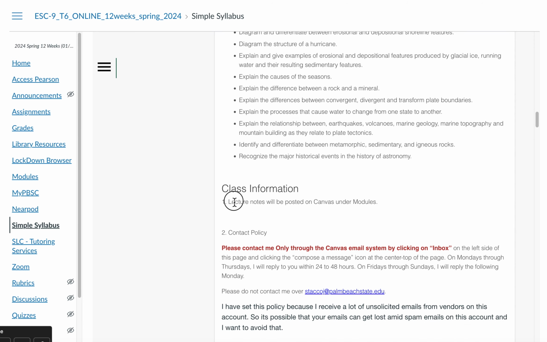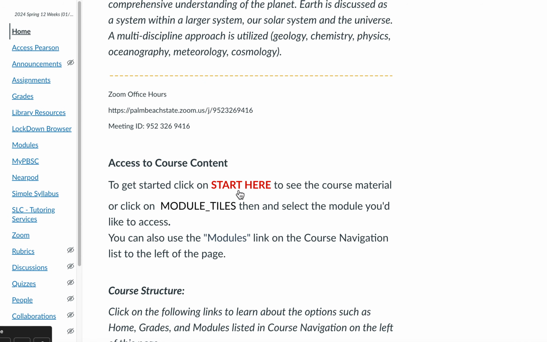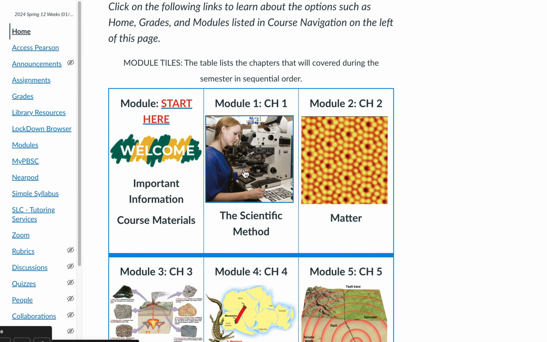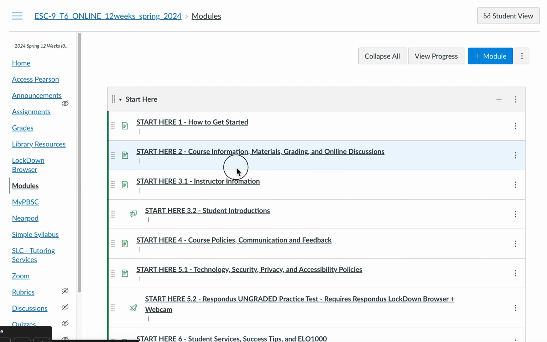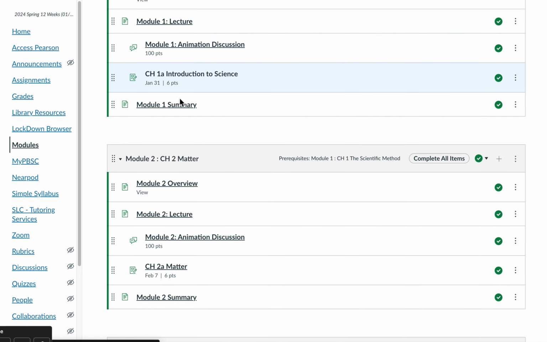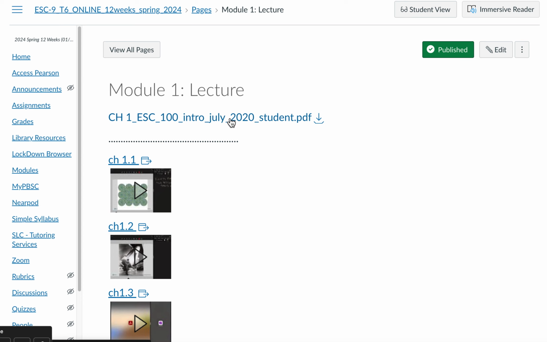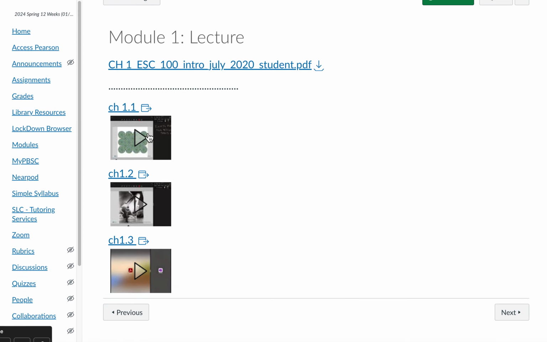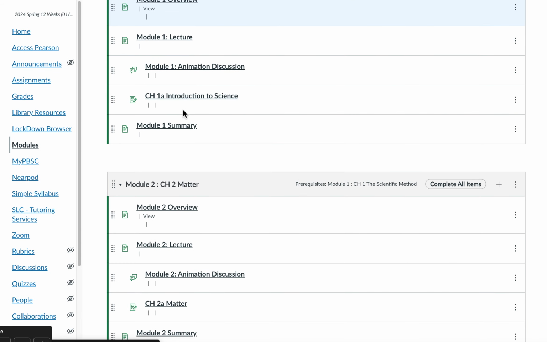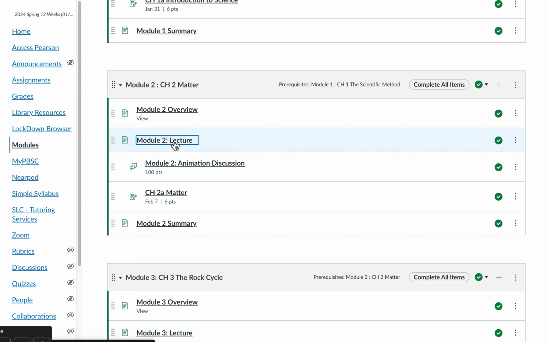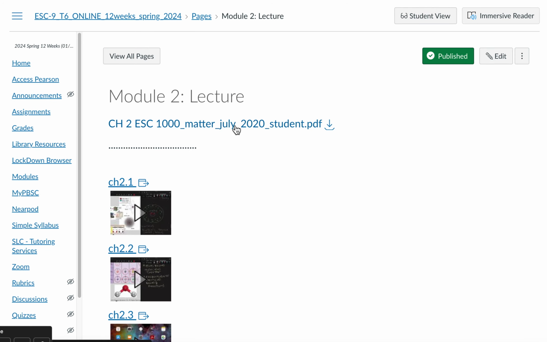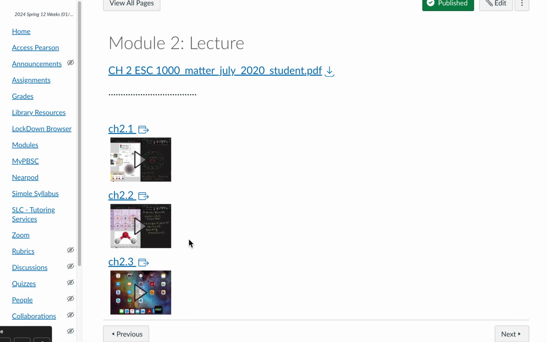So now, class information. The next lecture notes are going to be posted in the Canvas modules. If you go to, for example, module 1, you're going to find a PDF of the lecture notes here and also a recording of the lecture notes. All of the content is listed in the modules themselves. Again, for module 2, you have a PDF or a PowerPoint of the lecture and also a video of the same lecture here.